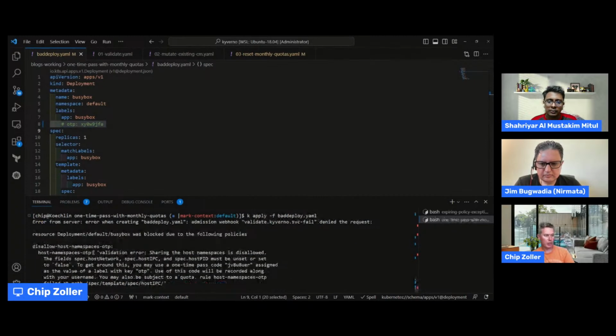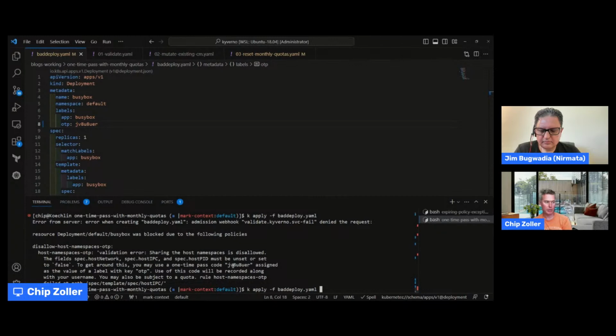So I have a new one-time passcode here. So you can see this is a different code that was automatically generated. All of this stuff is generated and managed entirely by Kyverno, as I said. There's no external dependencies involved here. This is all self-driving. So we'll go and we'll try and put this new one-time passcode there. And we'll once again try and apply this knowing that Mark's quota is now 0.